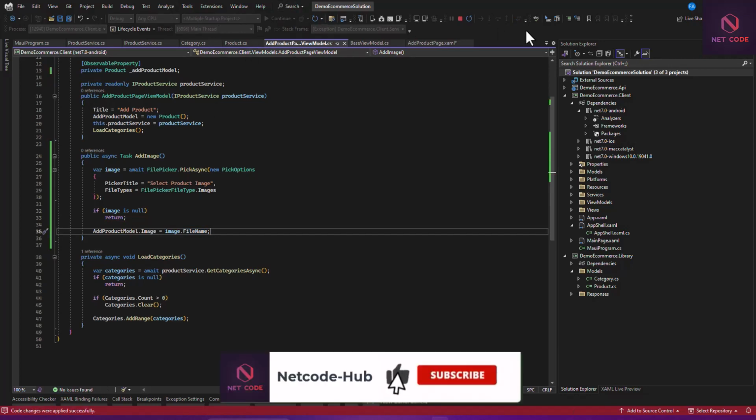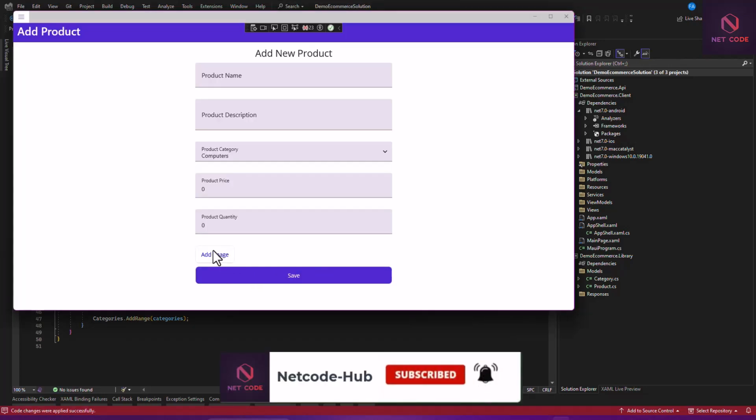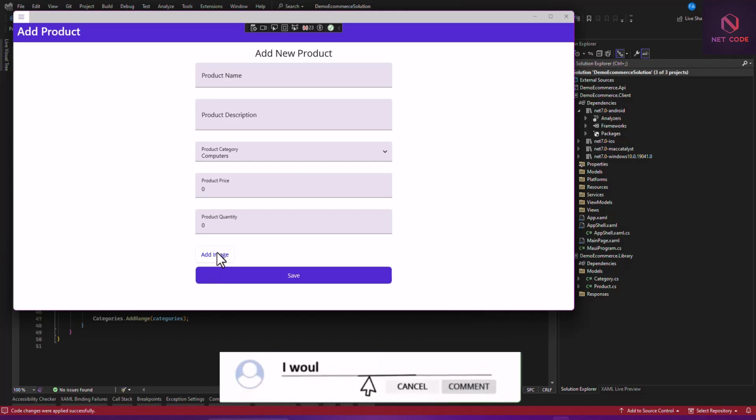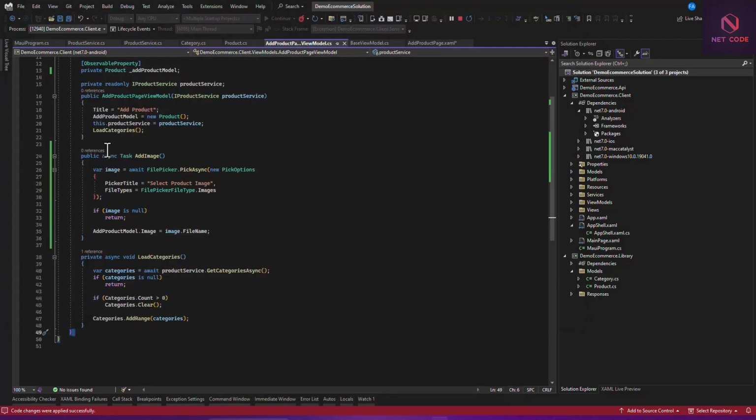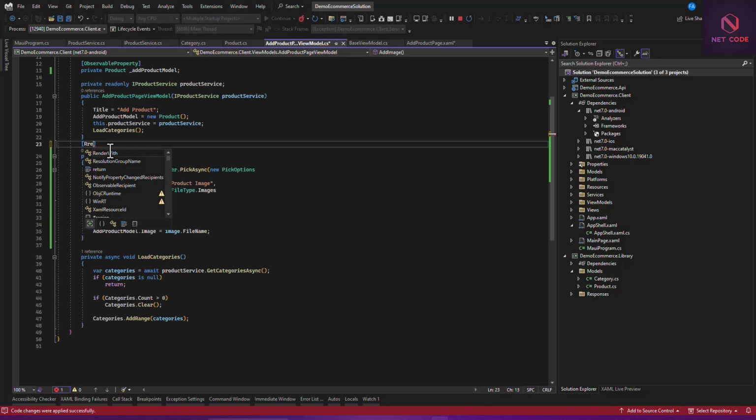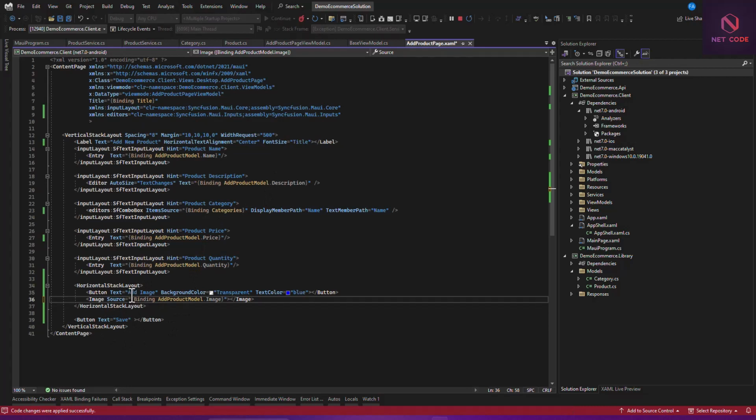Let's see if this will work when we run this to display. So as soon as I click on this to choose an image, let's see. So we have to assign this. Let's put this as a RelayCommand. And this AddImage, let's go to the page here. And now with this button, Choose Image, let's have the command here. And now we bind this to the AddImage command. So let's see.